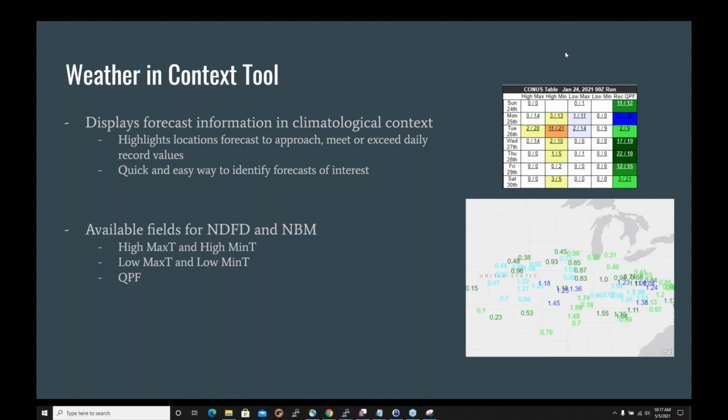The available fields for both the NDFD and NBM in the weather and context table are the record high max T, high min T, minimum record max T, and of course the minimum temperature records, and then record daily QPF. So those are the fields of interest. And one thing that's really nice about it is it just shows real sensible weather very quickly. Might highlight an area that you need to investigate more deeply in the NBM.